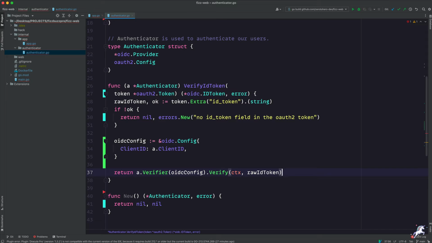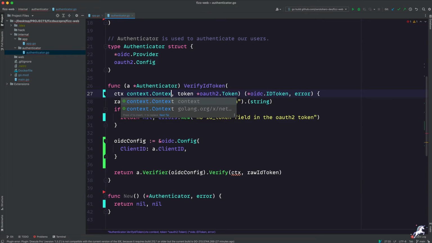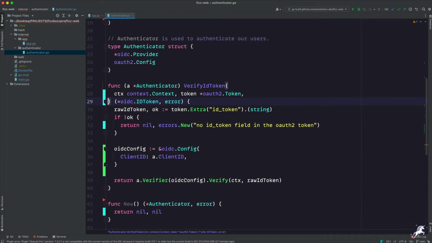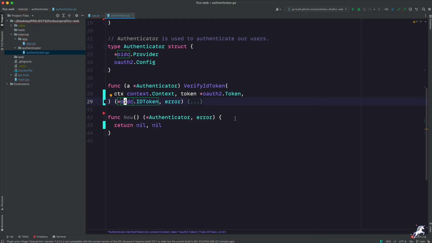Which now I realize we don't have a context here, so let's add a parameter context to this function as an argument too. Context.context. And that finishes our verification ceremony actually. So onwards to this new constructor function.